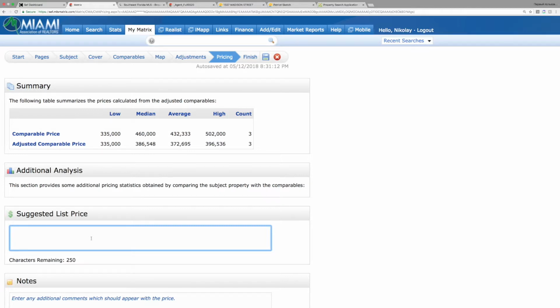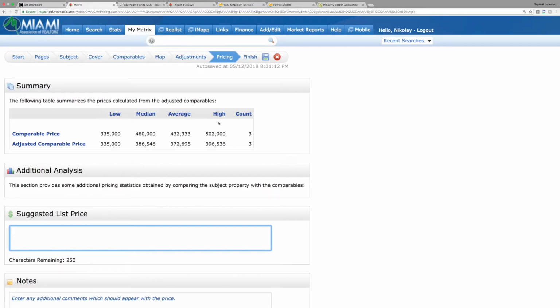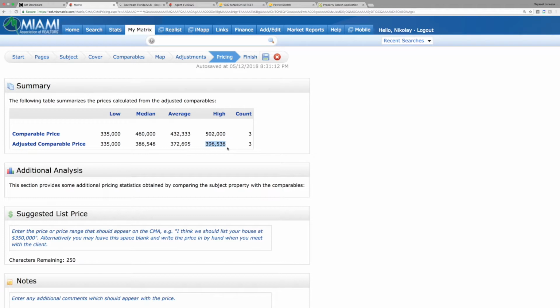So for this house, because it was expired, it wasn't sold at $480,000, we definitely want to suggest listing it at lower than that. And our market analysis shows that based on square footage, the highest price to list it is at $396. Not adjusted, it's high 502, average 432.